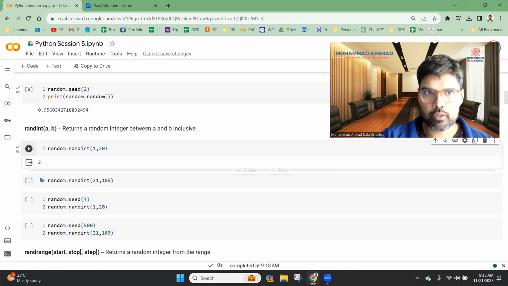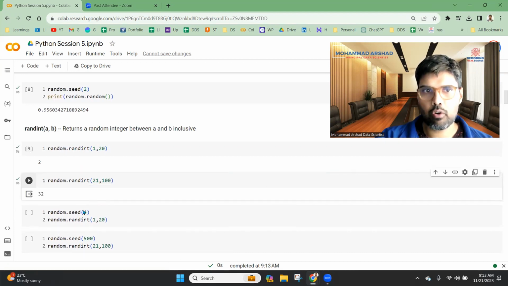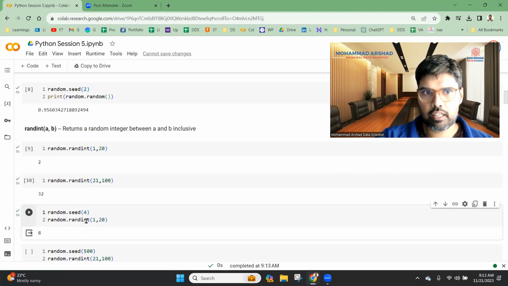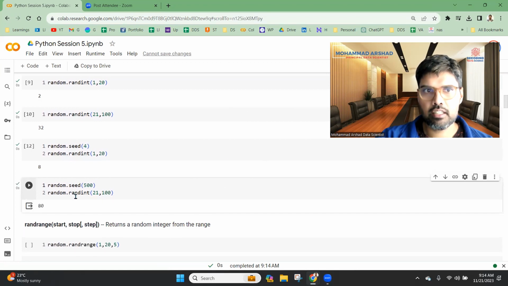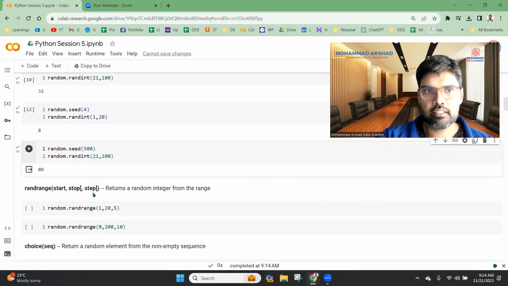Similarly we have this. And now if we use seed and keep running it, it is always going to come 8. That is a good thing about seed. If I change the seed, the number will also change.